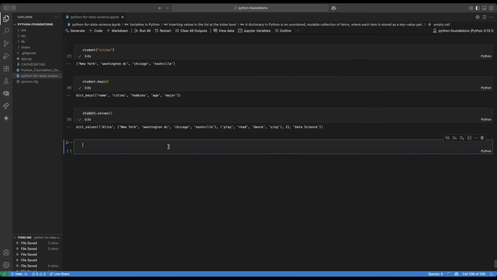There are a couple of ways to define a dictionary. Number one is the empty dictionary. Empty dictionary, and you can just call the name of the dictionary you want to define.